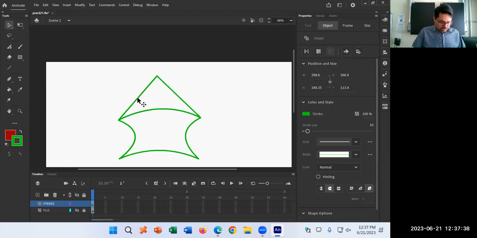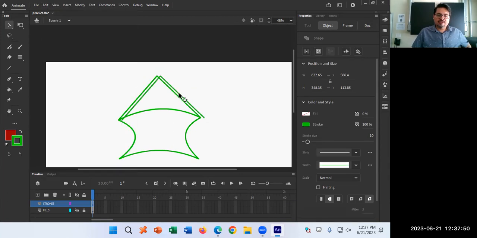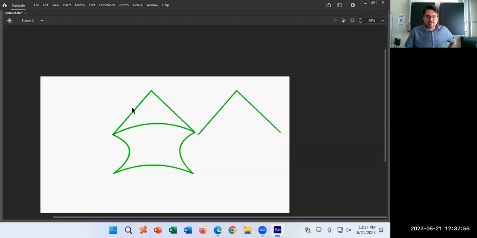And click a line, hold shift to select another line, edit, copy, edit, paste, paste in place, paste in center. So I copied these two pieces on top, click one, hold shift on the keyboard, click the other one, edit, copy, edit, paste. Now this shape, I can put it over here maybe. Intersections. So now this is a separate segment that I can select and delete. Select and delete. Select and delete.